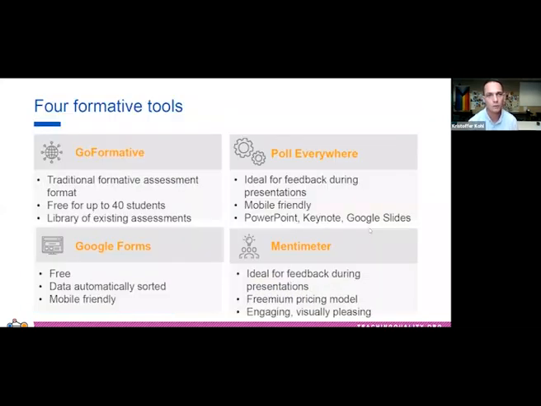So the 4 formative tools that we're going to look at today, there's Go Formative, which I think of and use in a more traditional formative assessment sense. It's free for up to 40 students at a time. There's a library of existing assessments that you can use. And then there's a variety of question and response types. So it's not just multiple choice. It's not just fill in the blank. You can have students record responses. You can have students write more long form responses.